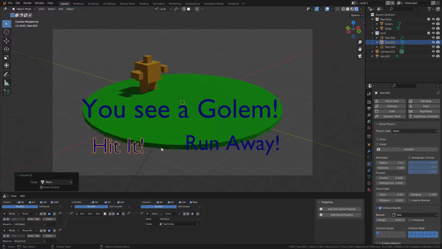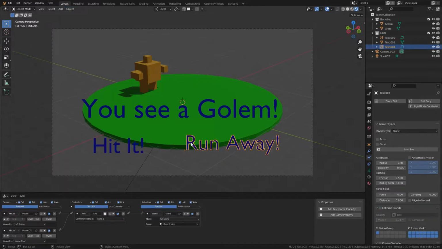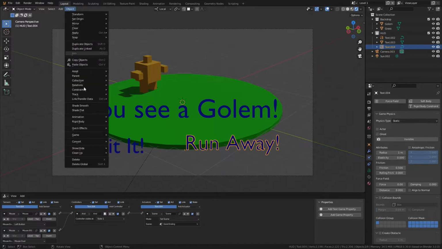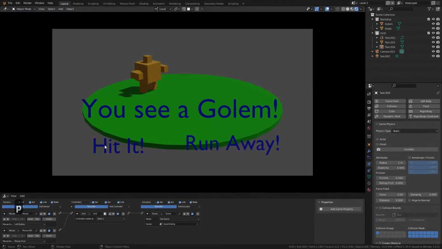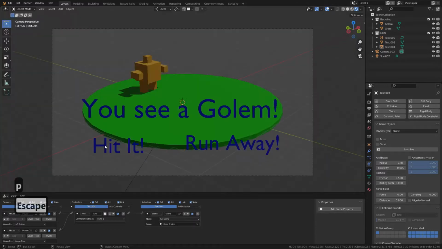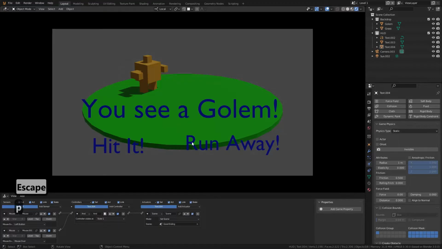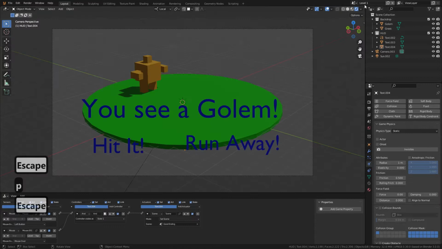Convert to mesh. And do the same thing for runaway. Convert to mesh. All right. So we've converted both of these text objects to meshes. We've added physics to them, and we have all of our logic in place. One final time. Hit it. Bad ending. Run away. Good ending. All right.